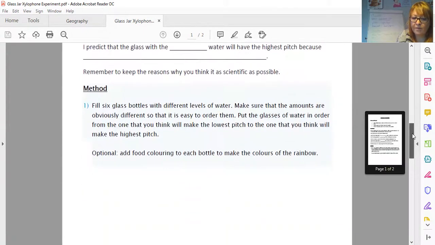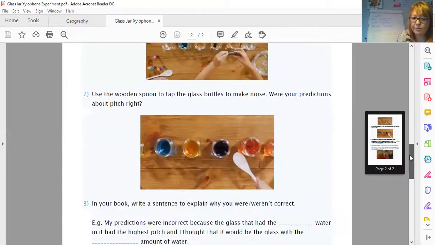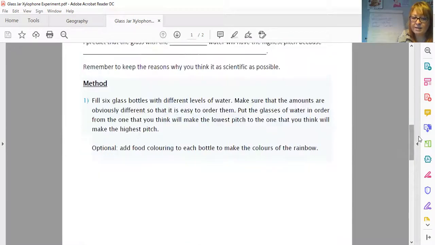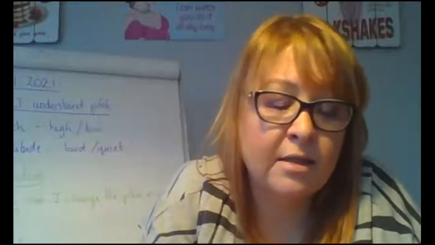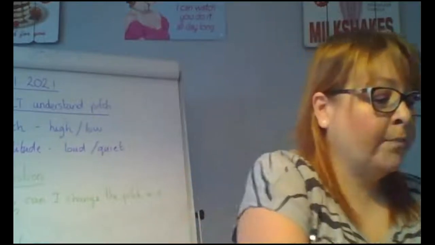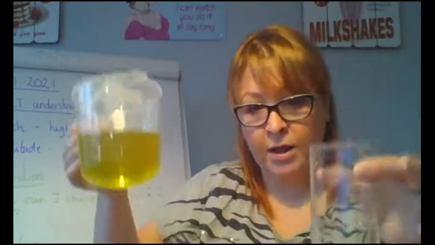Then you're going to follow the method, and it says fill, it's there with pictures as well. And it says fill 6 glasses. If you haven't got 6 glasses, don't worry. If you don't have 6 glasses, that doesn't matter. If you've only got 4 or 3, what I want you to do is I want you to take your water and take your glass.